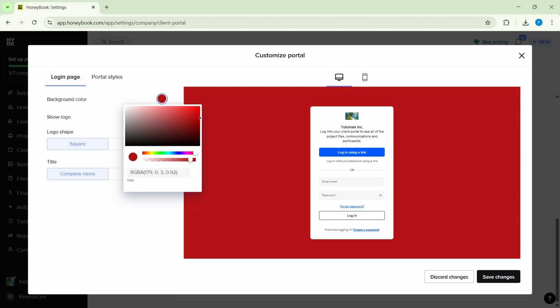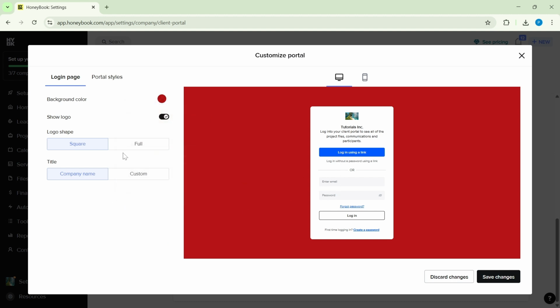Update the title to something concise and on-brand, like "Welcome to our client portal." Keep it friendly and professional, and avoid adding sensitive details. The title should reassure clients they're in the right place without overwhelming them.